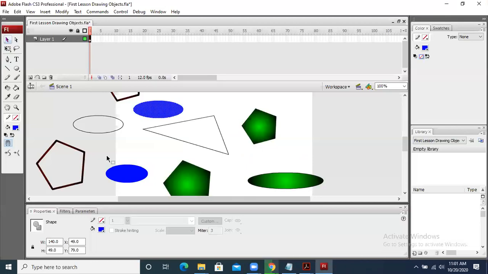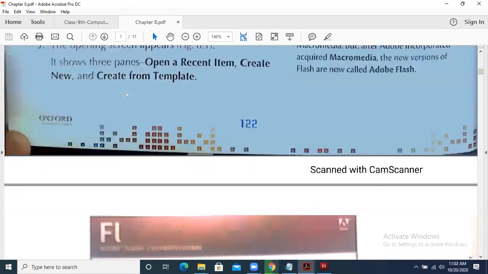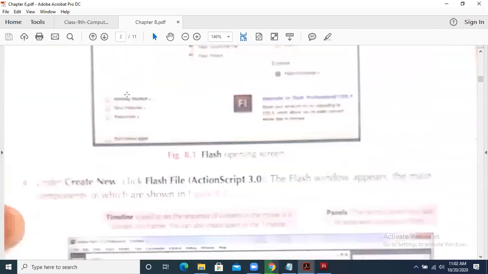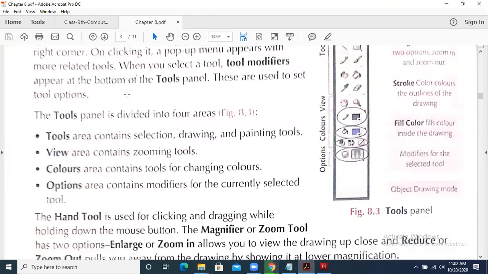So come to the chapter again. I have explained to you, number one, how to open a file, how to close a file, how to draw different basic objects. These are all the things that I have explained to you. Now come to the chapter and see. This is the thing that I have already explained. You are going to take ActionScript 3.0. Tools I have explained, the tool panels, what the different tools available are, and the color palette.